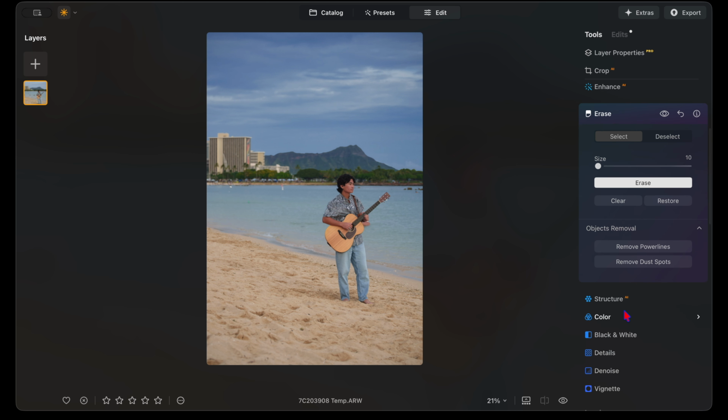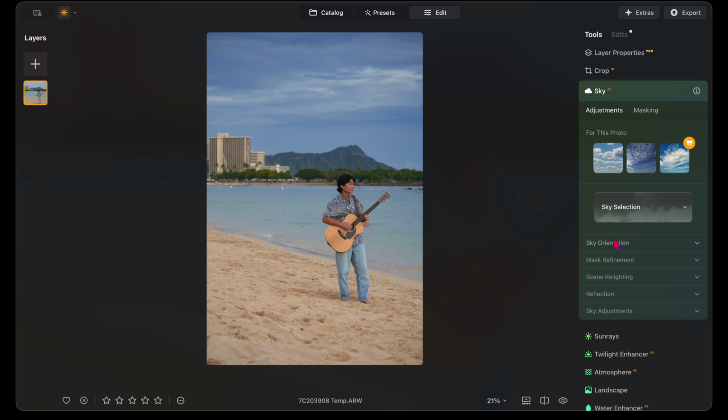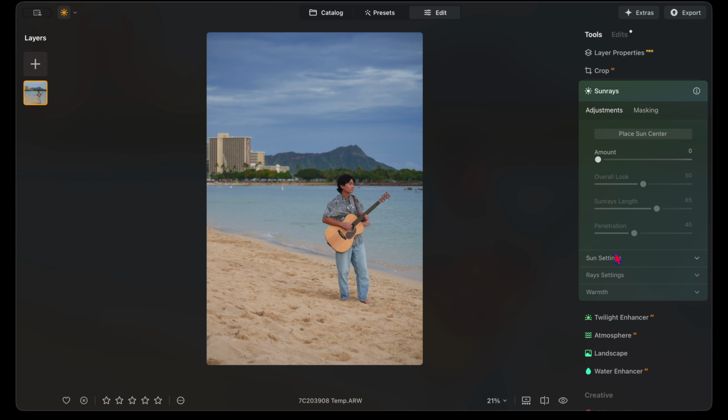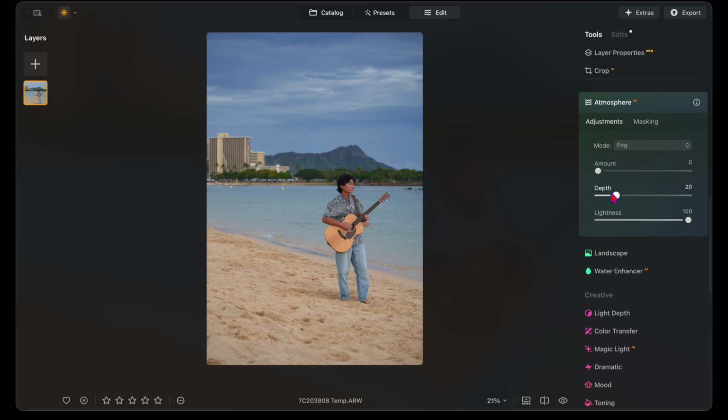Now, if you had dust spots, let's say that your sensor had some dust on it, or let's say you scanned a photo in and there were dust specks on there, you could use that. Now, there is a whole section here for landscape. So you have a bunch of options here. Again, you could replace the sky. You could do God rays. You can add those kind of manually. Atmosphere, you can add fog. I think you can add, yeah, layered fog, haze, and mist.